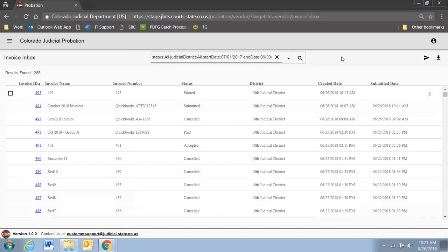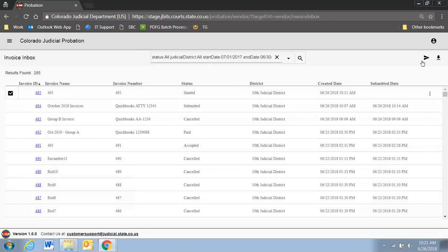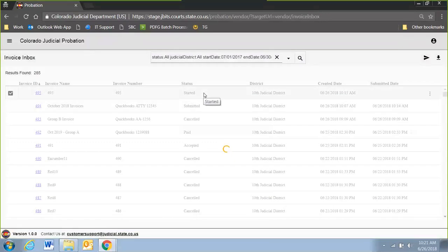So here we can see that this is one that says started, which means that it's been started but not submitted. And if we're just ready to close that one out, we can just select that first row. And in the upper right-hand corner, there is an icon which looks like a paper airplane. You just click the paper airplane icon, and then that will submit that invoice for payment.